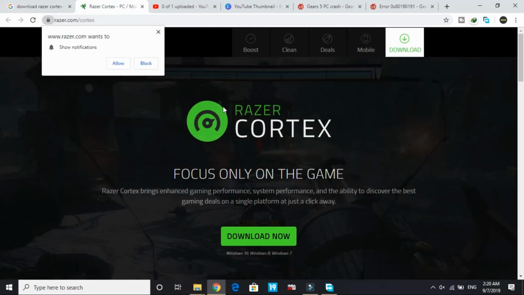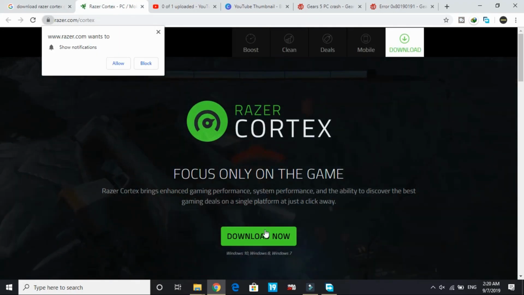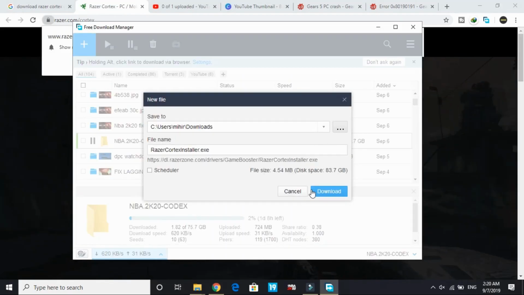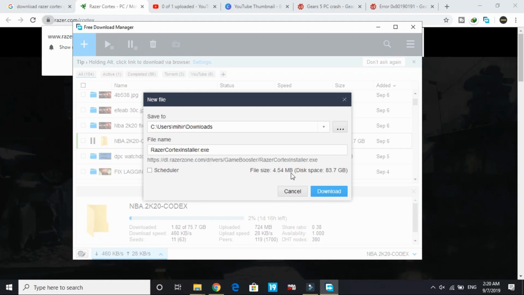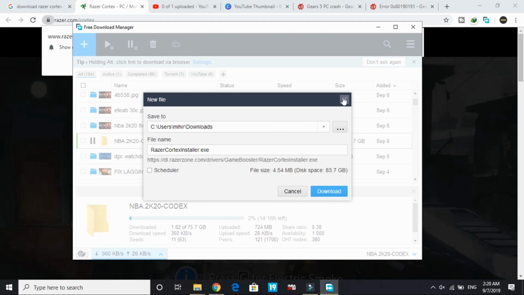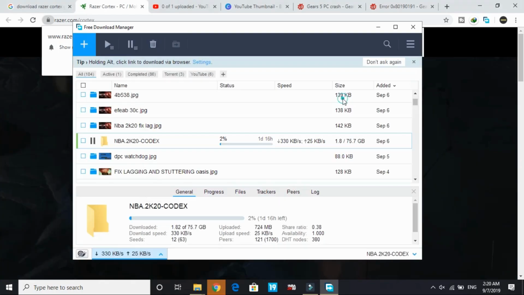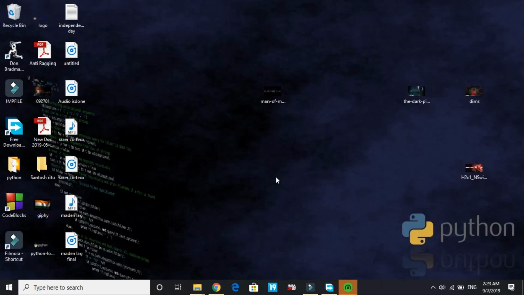Once you click on this link, you will be redirected to this page. Here just click on download now, and here you have to download this simple 4.54 MB software. It is an installer for this game. Once you download it, it is really simple to install, but its advanced setup for gamers is a bit complicated. So I've made a separate video on this topic too, and you can access that video by clicking on the upper right corner of your screen right now, or you can find the link of that video in the description of this video.